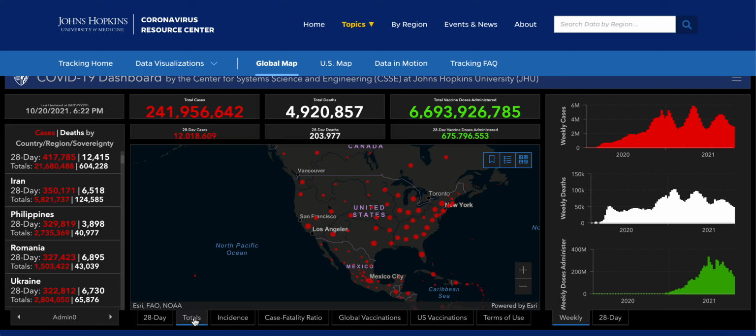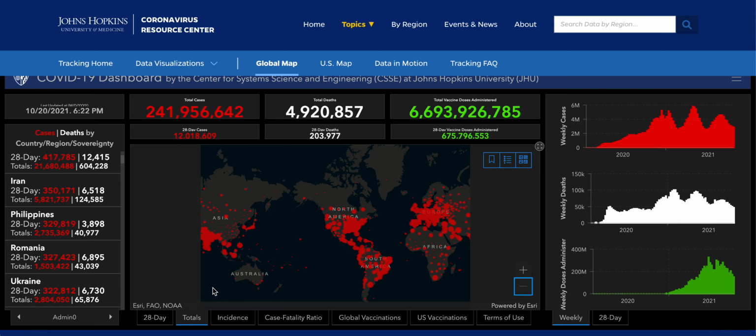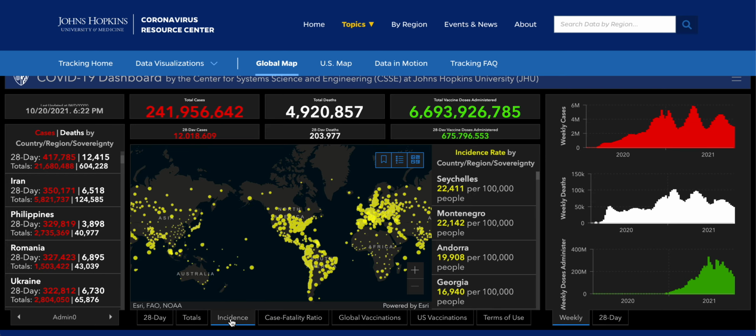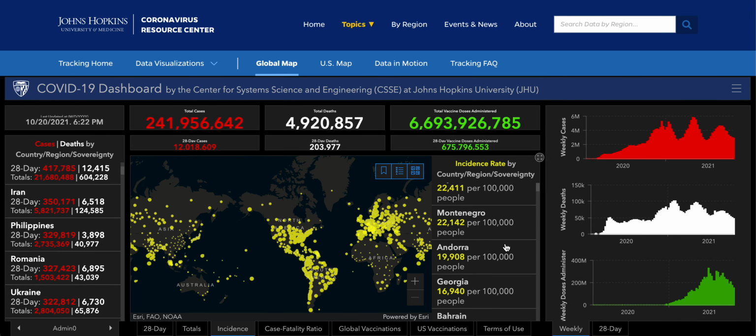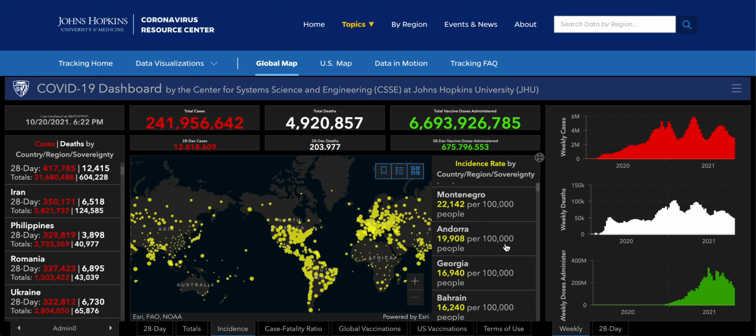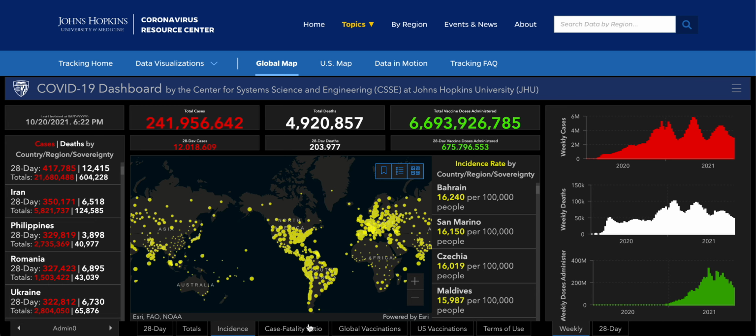You can also just see total infection rates, case rates for the entire pandemic's tracking duration. You can see incidence. So this is per 100,000 people, how many cases there are. So on the right here, you can see where there are the highest rates of infection, so the largest percentage of the population in these areas being infected. So that's an interesting way to explore the data.